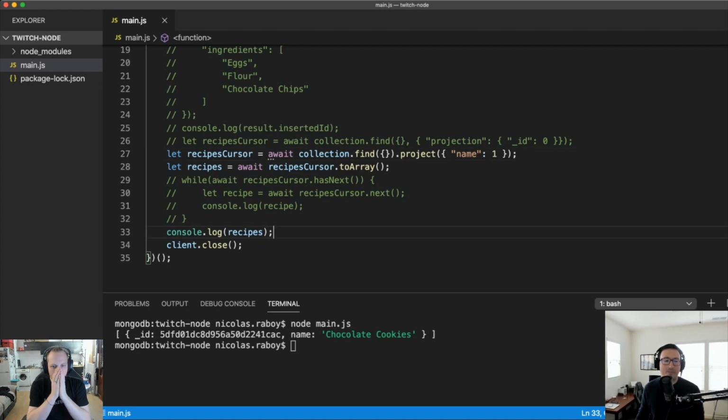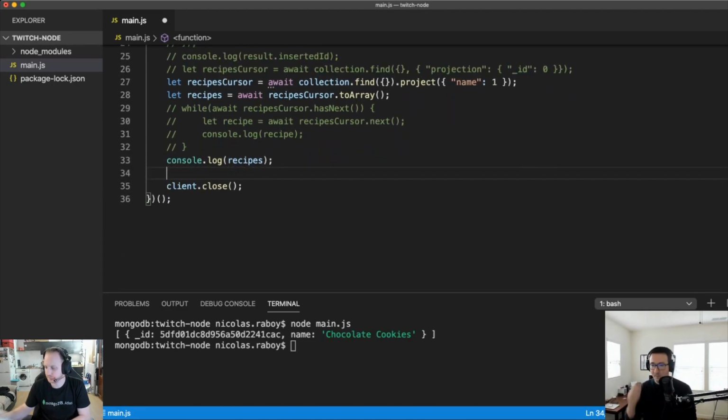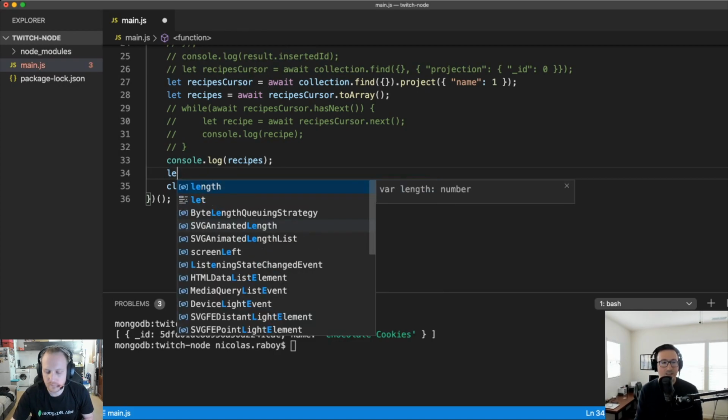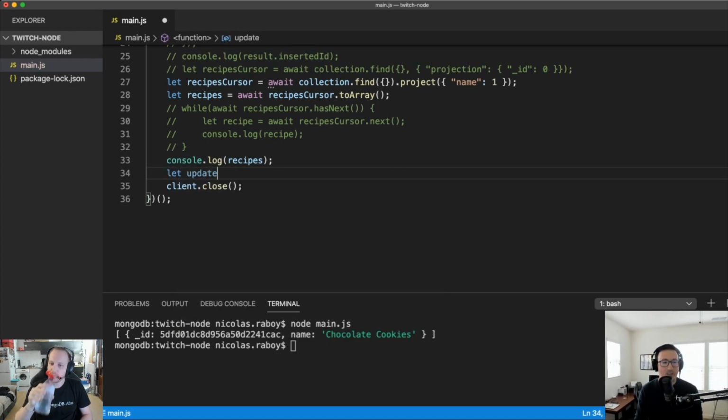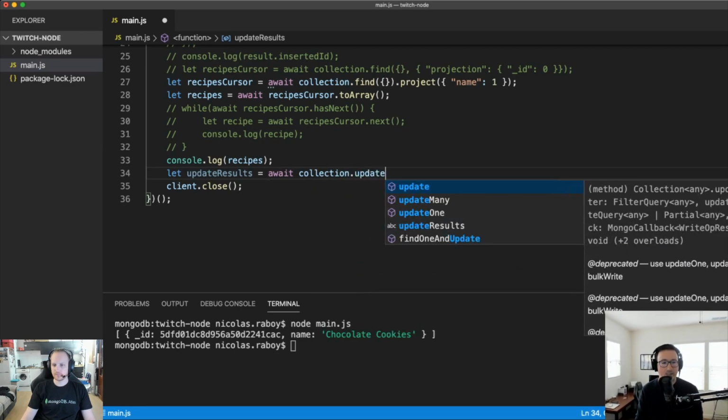So let's try to do an update here. Let's continue down the CRUD. We saw an insert or a create. We saw a retrieval. Let's try to update that document. So let's go ahead and say, let update results maybe equals await collection dot update. And we can choose to do update one, update many. It's a similar concept for the finds as well as the inserts. Do we want to work with one single document or 0 or 1 documents, or do we want to work with potentially more than that?